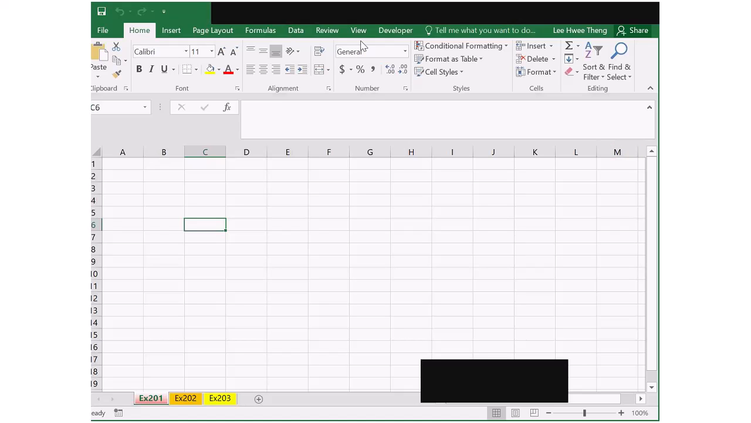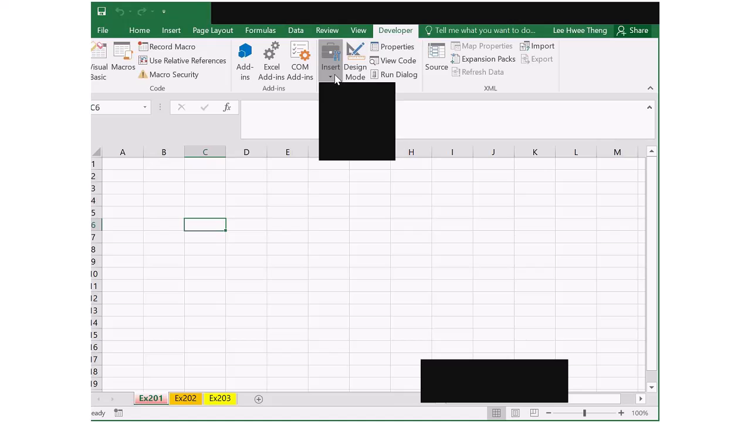Now last week, I think, we were learning how to record a macro. And after that, I asked you to go to Developer, Insert, and insert a little button from Form Control. .xlsm is which one? XLSM. Is that one? Macro-enabled workbook.